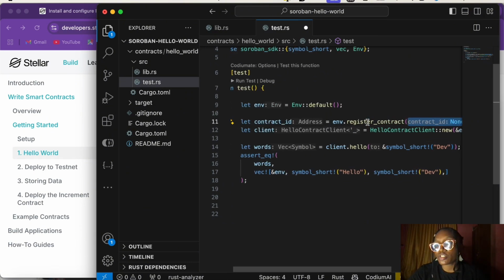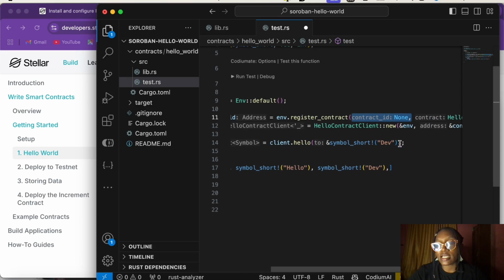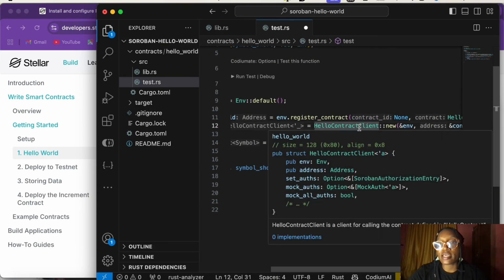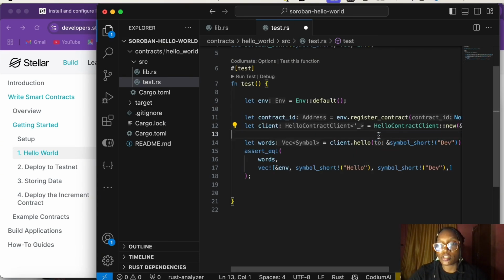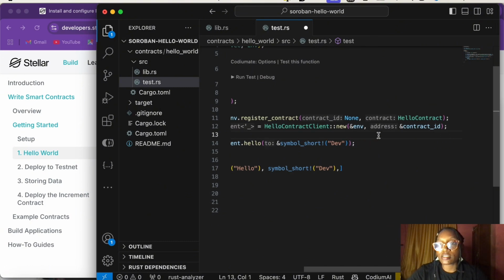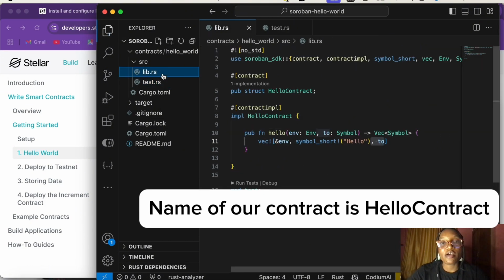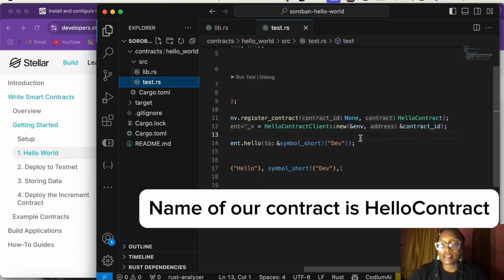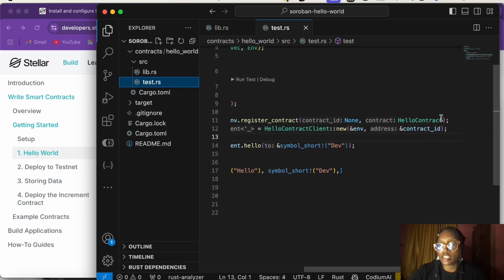And after registration, this next line creates a client for the contract to interact with. There's something you have to note in this place. You can see that the name of our function is called hello world. As long as our function is called hello world, when writing our test and we register the contract, this will be called hello world.